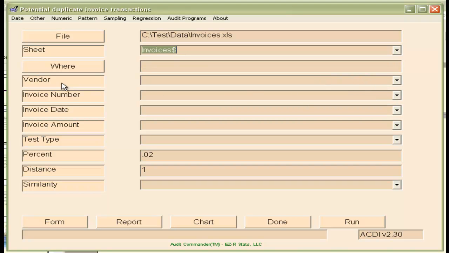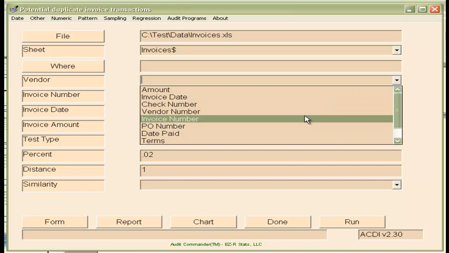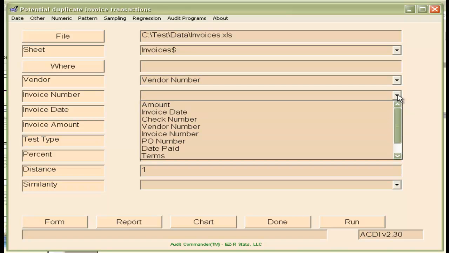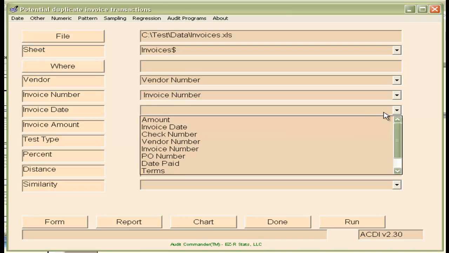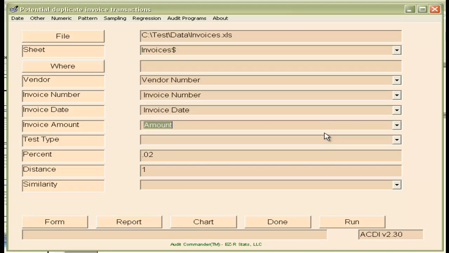Then here we need to specify the name of the column that we're using that contains the vendor number, the invoice number, invoice date, and amount. Obviously those can vary from workbook to workbook. So our vendor number, we select that. Now the column that contains the invoice number, we can select from the drop-down list, and then we'll do the same thing for the invoice date and for the invoice amount.